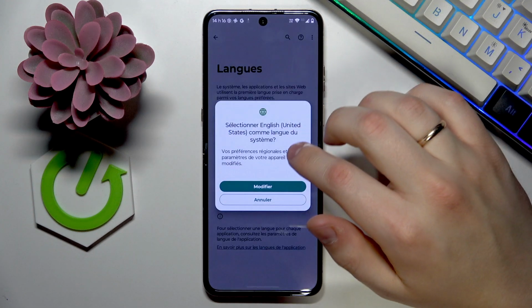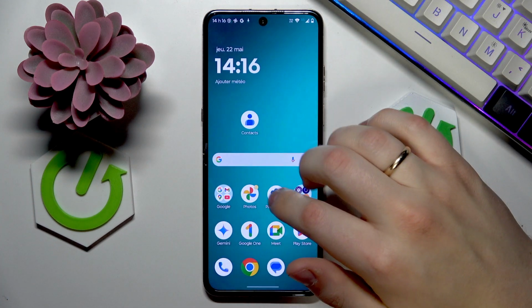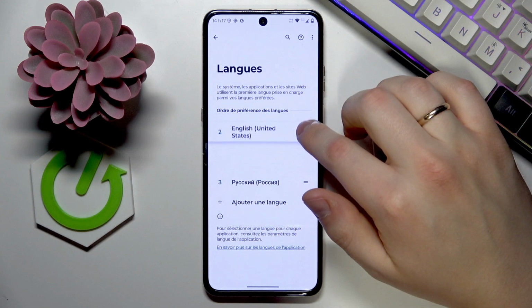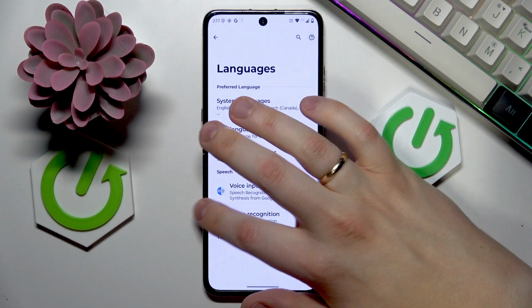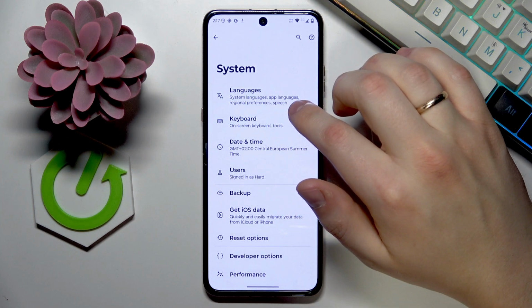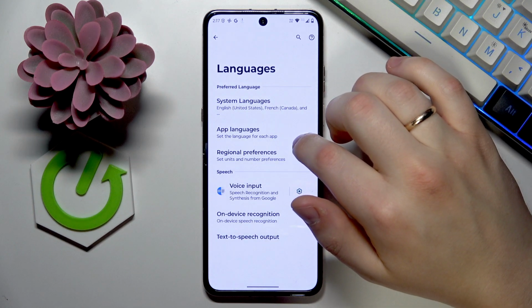If you were looking to manage and modify the keyboard language instead, you will need to, first of all, let me change the system back to English. So here you'll need to once again enter the system category of settings, then go into languages, I think.